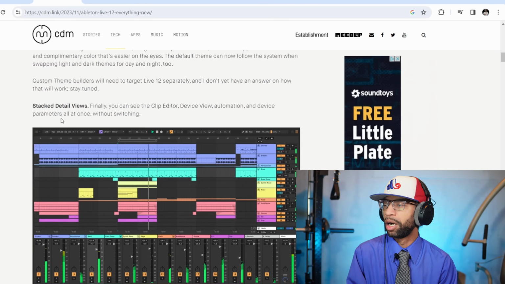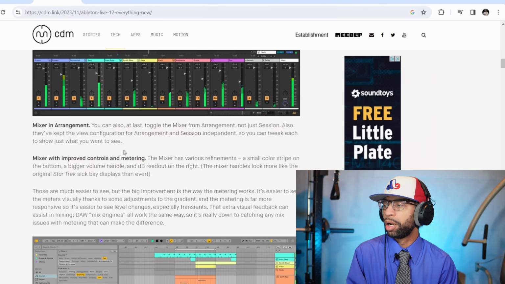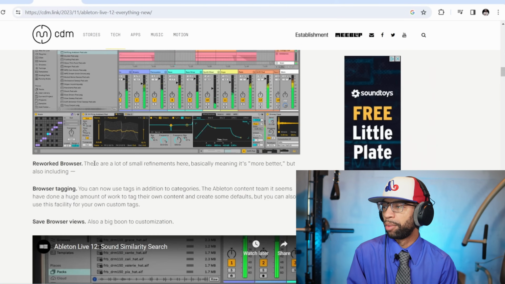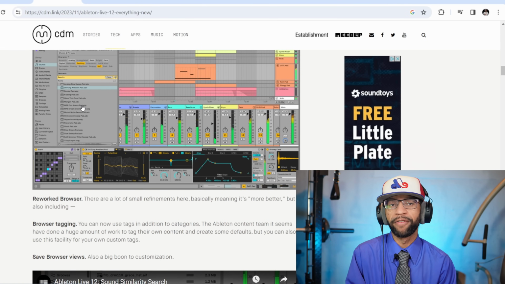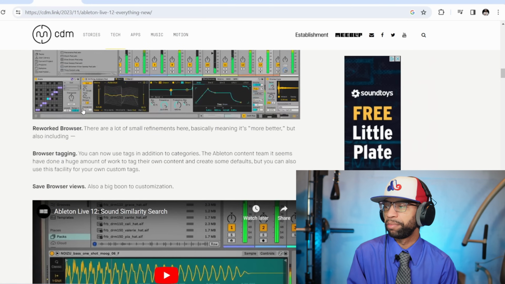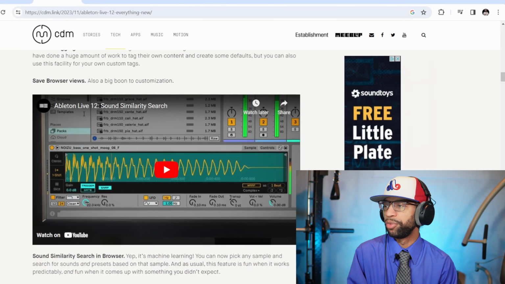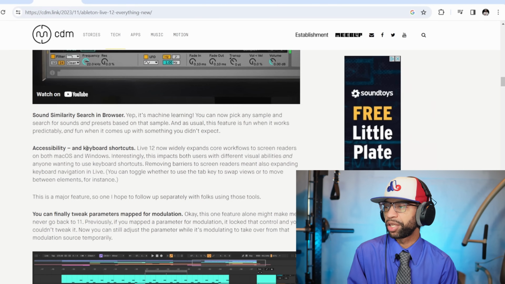The stack detail views, that's kind of what I just showed you about what you can do in FL. Mixer with improved controls and metering, I mean, that's solid. Reworked browser, again, they just got different features over here. So they do have the feature where you can find similar sounds. That's pretty nice. I will admit that. Browser tagging, that's also something that was added in FL in an update previously. You can save your browser views. I just mentioned the sound similarity, accessibility and keyboard shortcuts.